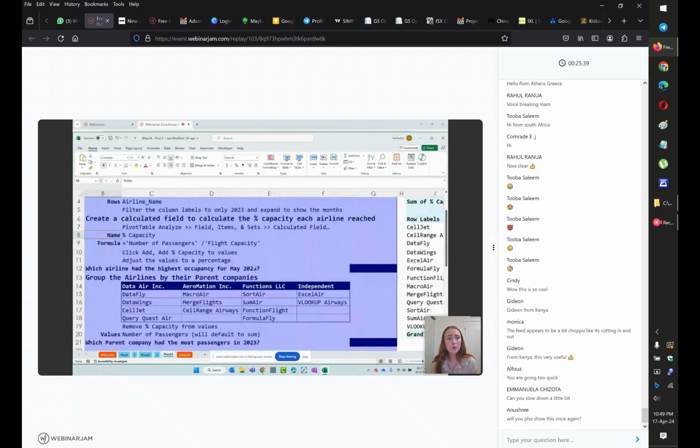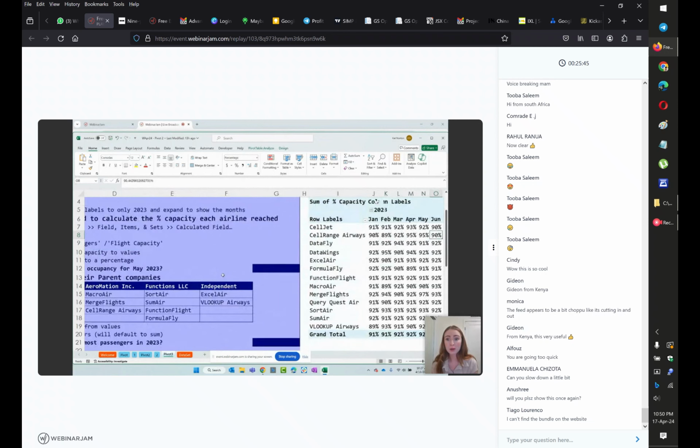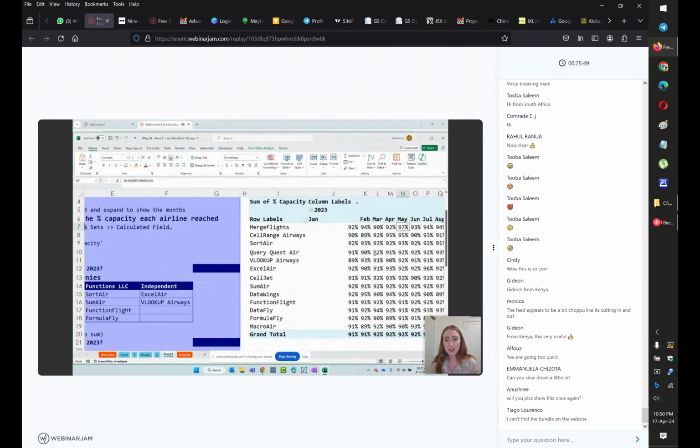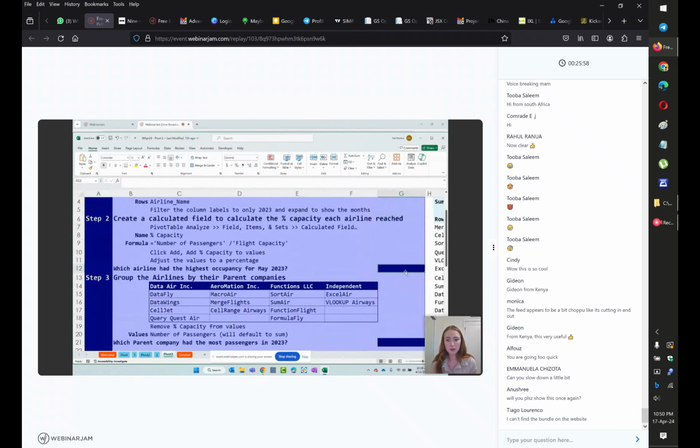And now let's take a look at our question that we have here, which is which airline had the highest occupancy in the month of May? So now if I come over here and I sort the May column from largest to smallest, I can see that Merge Flights over here was at 97% in May, and that's the highest one there. So I can come on over and do the abbreviation here for Merge Flights.